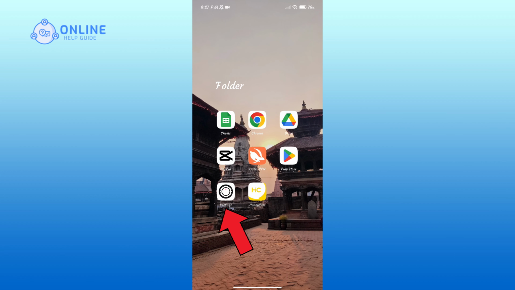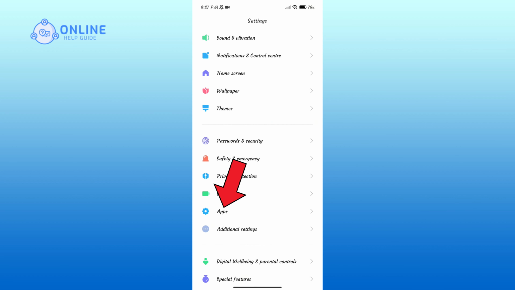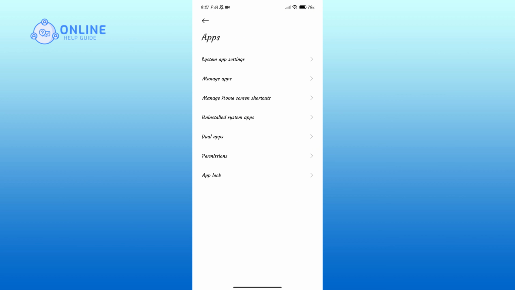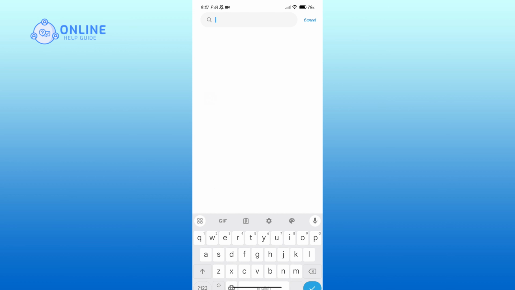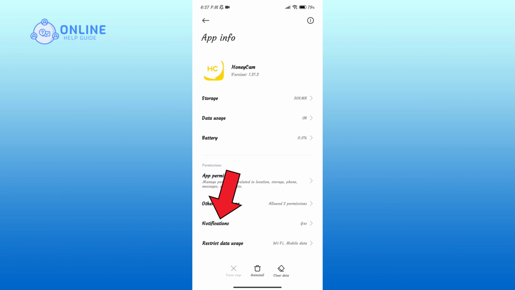First of all, open Settings application. Now scroll down your screen and go to Apps option. Here tap on Manage Apps. Now in the search bar, type in Honeycam. Click on Notifications option.